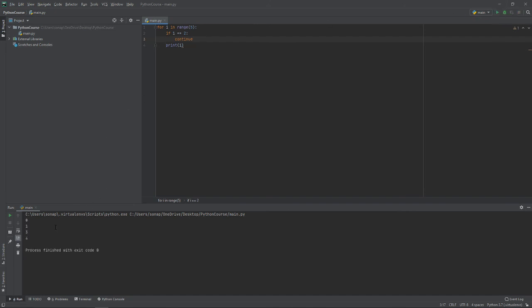So if we do this, it won't print 2, because the continue makes it so that it doesn't run any of the code after this. It just skips to the next number, which is 3.